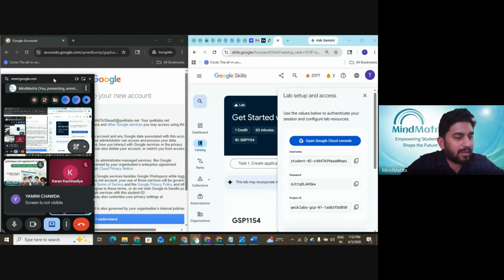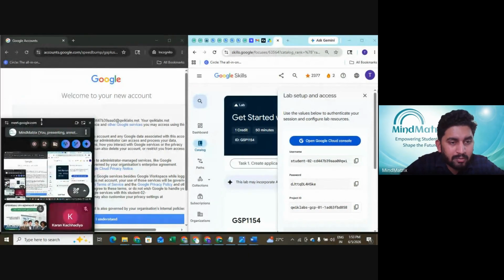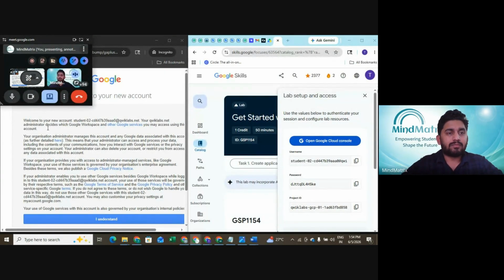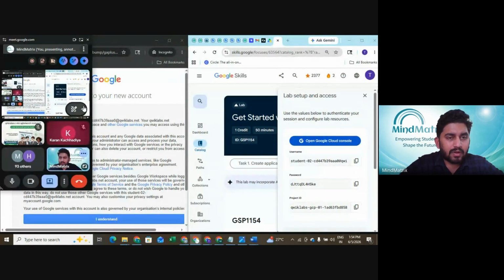Screen is not visible. Just let me know if the screen is not visible for everyone. It's visible, right? Let me reduce a little bit of clutter. I'll reduce my part over here. Just check whether you have pinned somebody else other than the main screen. Is it visible now, everyone? Any confusions?